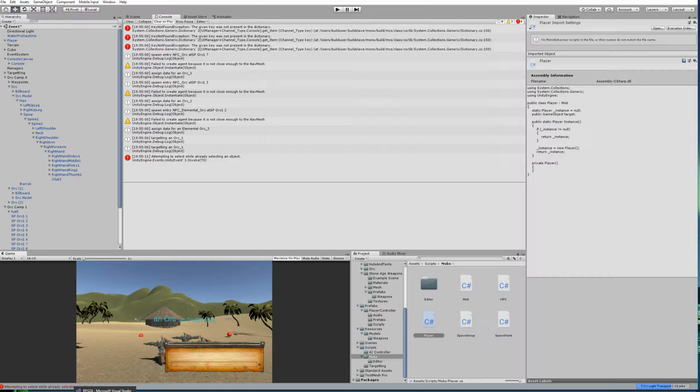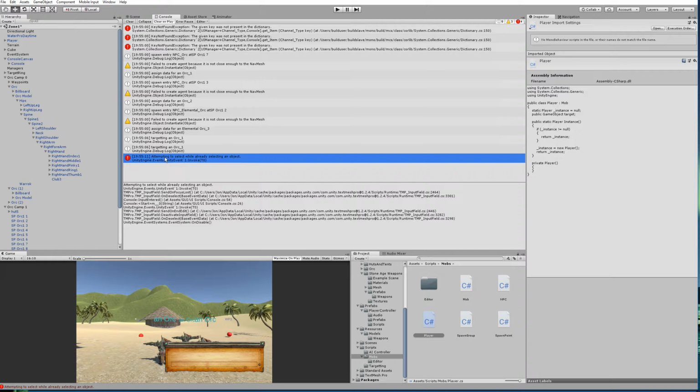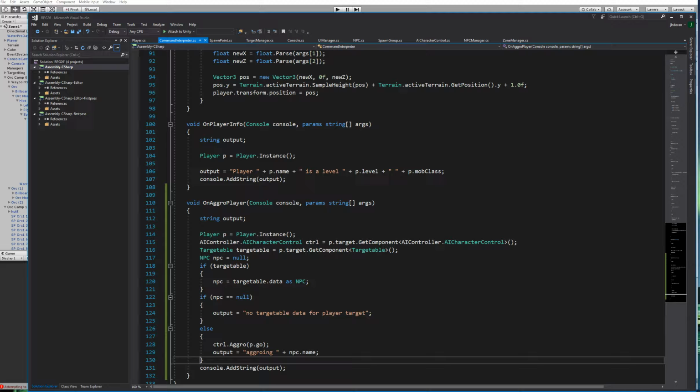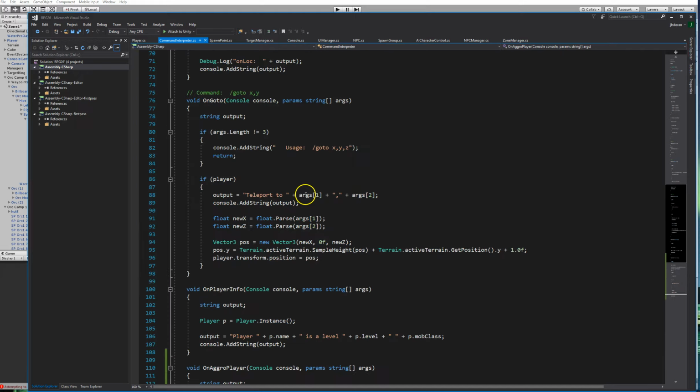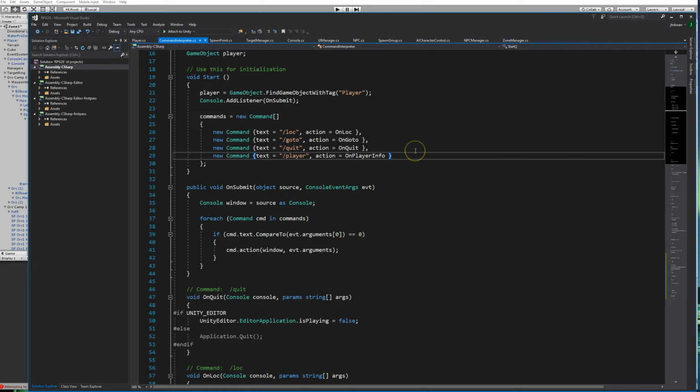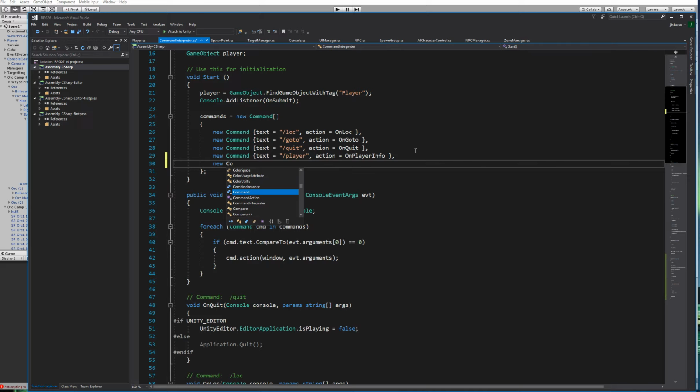Select while already selecting an object. This is not good. Not good at all. What caused this one? Deselect. I don't know. I don't know. I'm going to have to debug this one a lot here. But I'll say this, that the on-player aggro is not going to happen without having new command text equals aggro, action equals on aggro player. There.